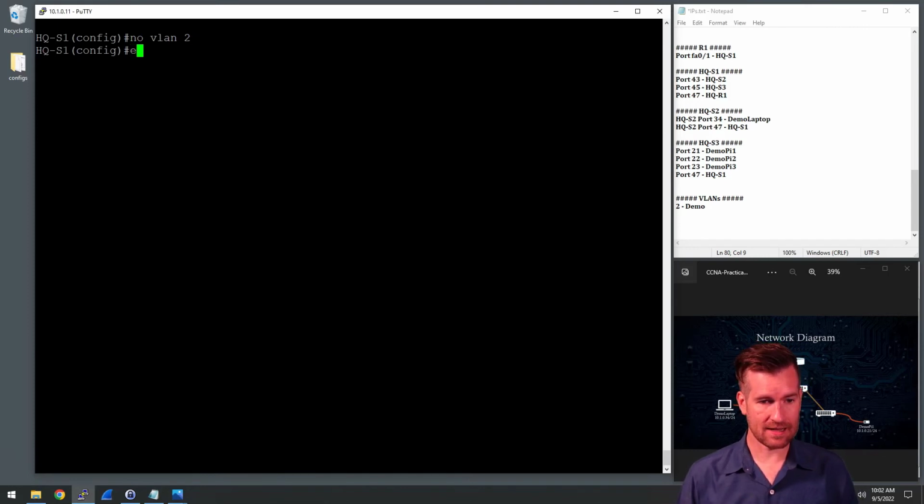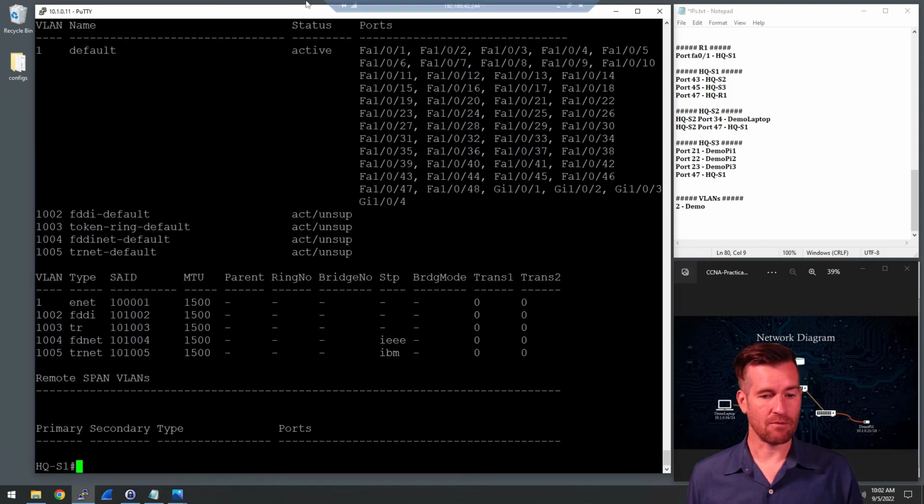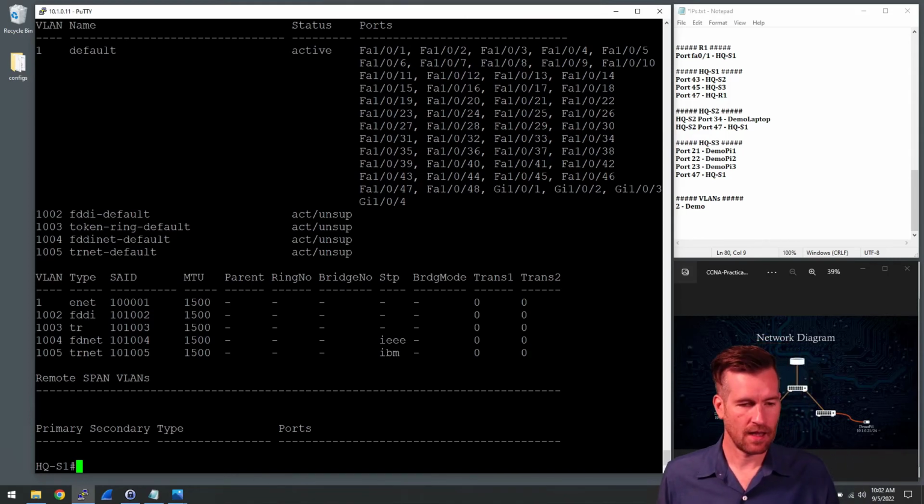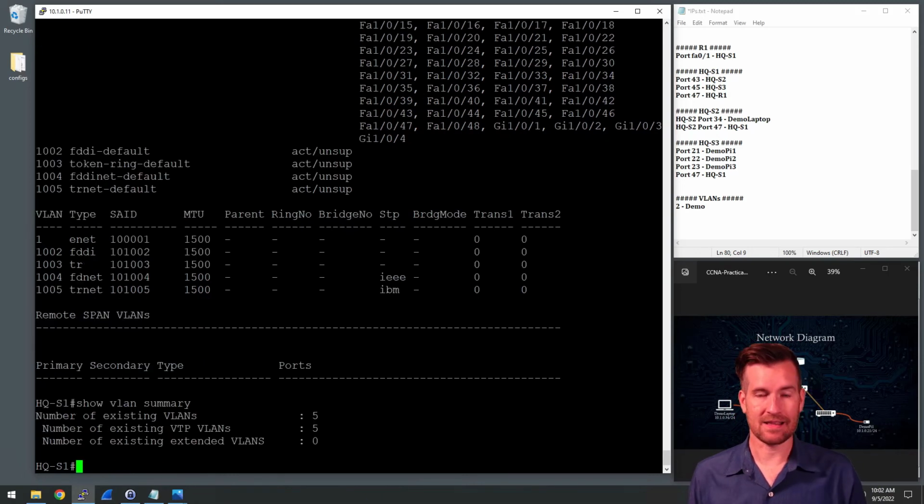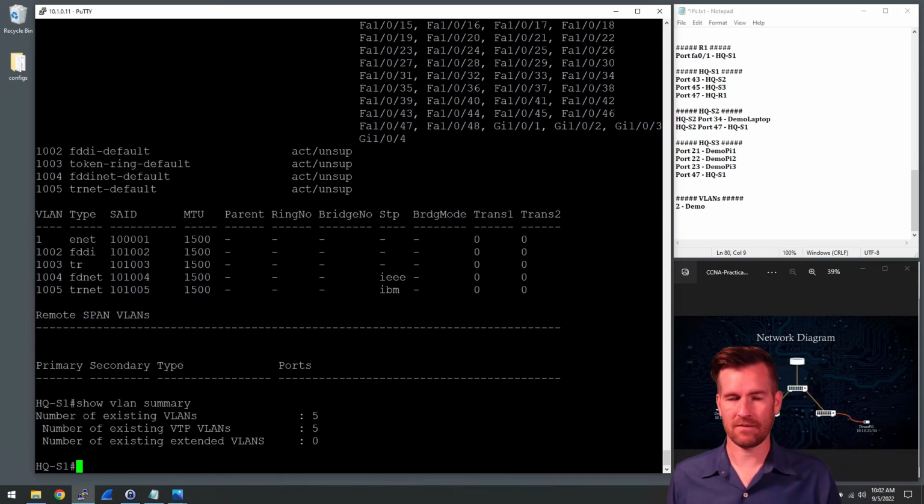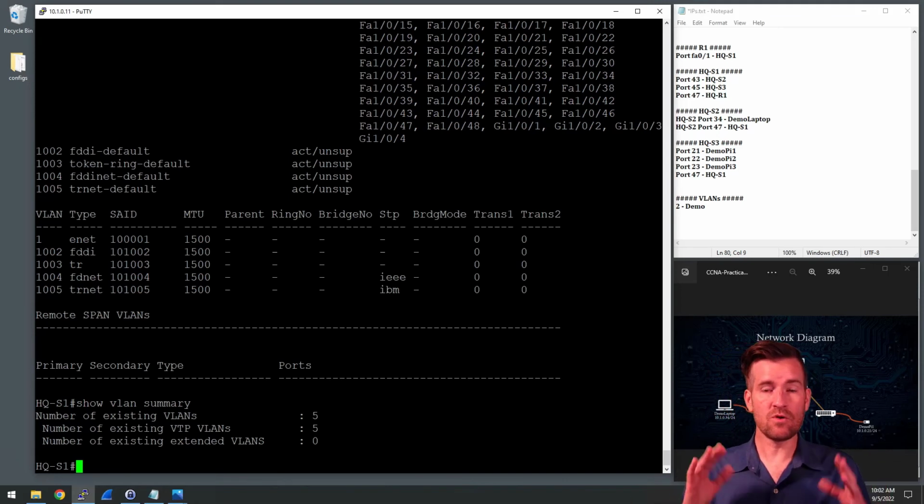If I want to show that it's gone, I can say show VLAN, and we can see it no longer exists in the table here. VLAN 2 does not exist anymore. And I can also do a show VLAN summary, and we can see that we only have 5 VLANs at this point. So I've removed that.